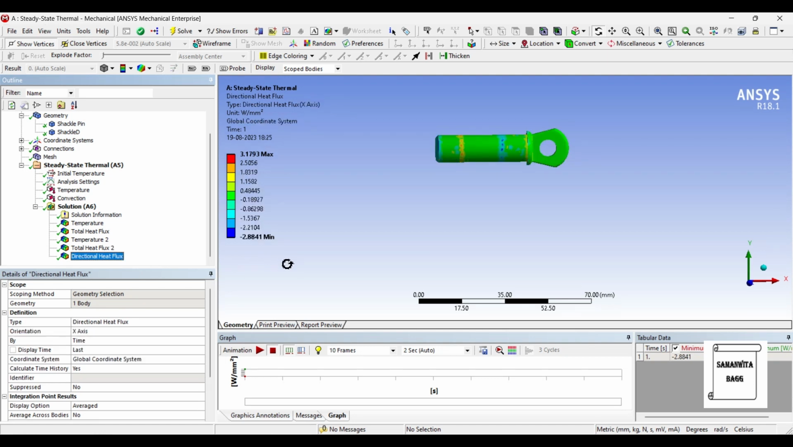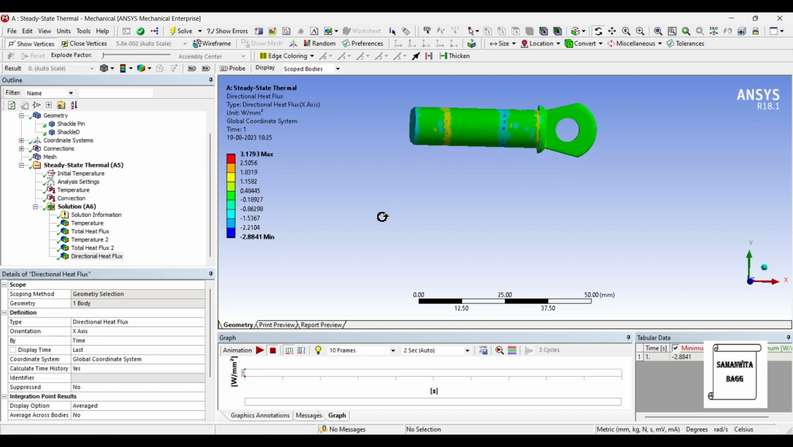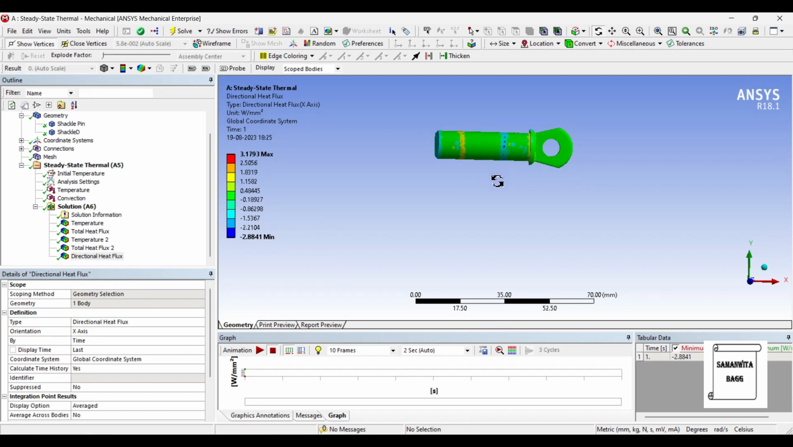Also, we can see the directional heat flux for the pin. The maximum value is 3.1793 watt per mm square and the minimum value is -2.8841 watt per mm square. You can see where the value is maximum and minimum over the pin. So this is a comparative analysis using two different materials for the D-shackle pin.